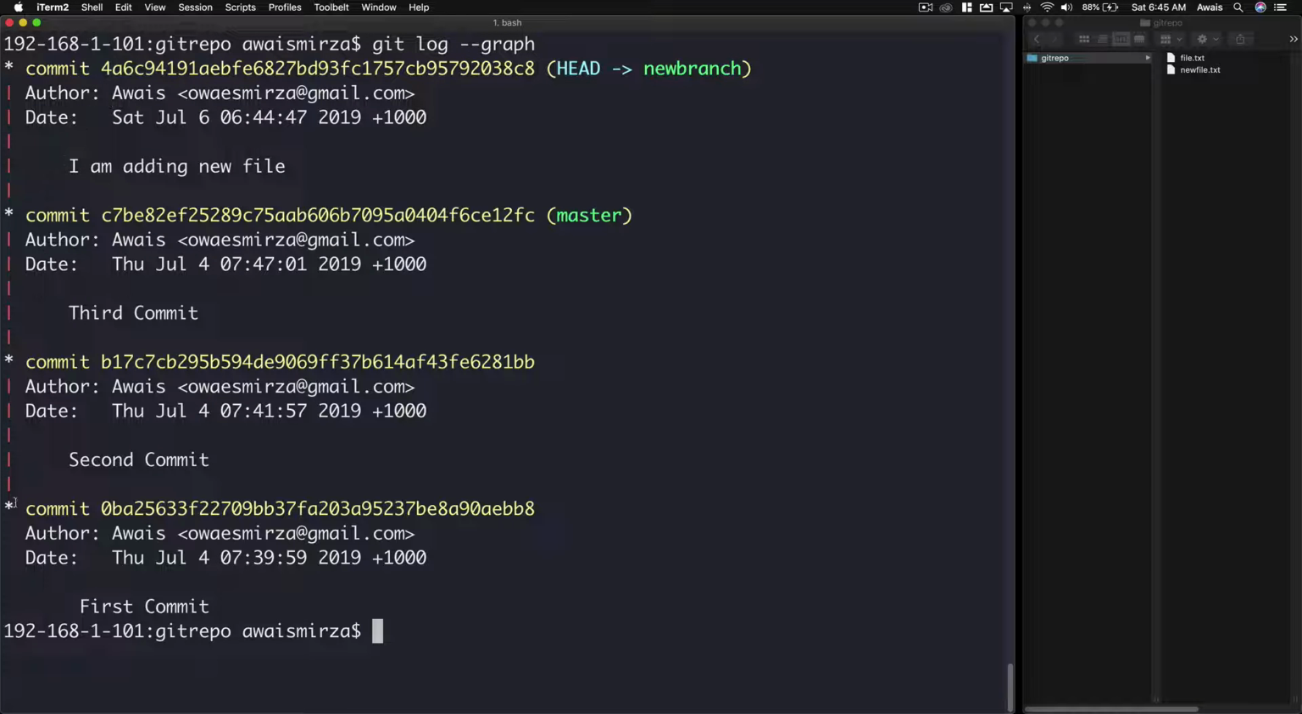What I'm going to do now is use git log --graph, enter, and now here we can see the git log with asterisks. So we have this master branch up till here, and from that we are using this new branch.